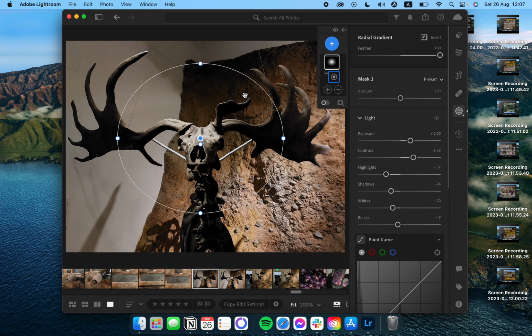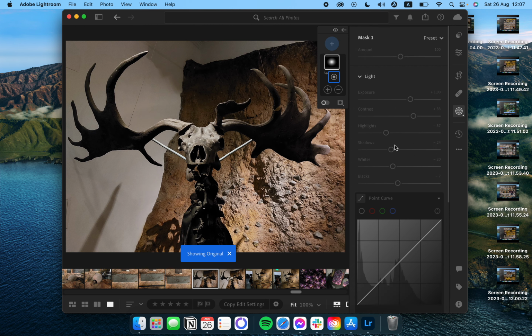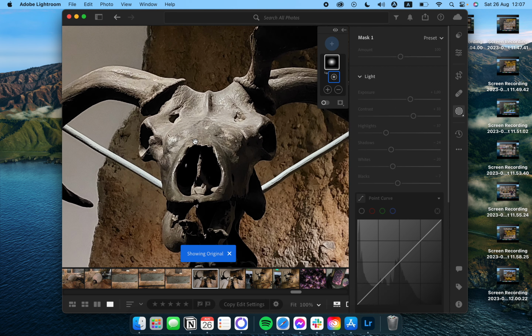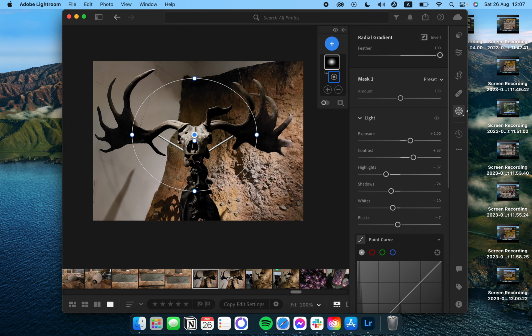So this is with the masking, and this is without the masking. Only a small change, but it can really alter the way your picture is perceived. So that's pretty much it for this video.